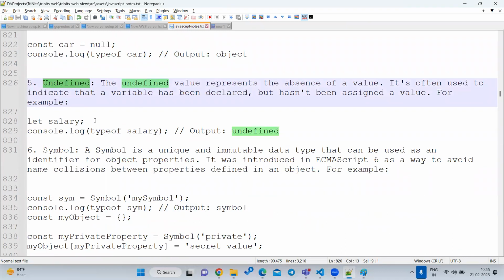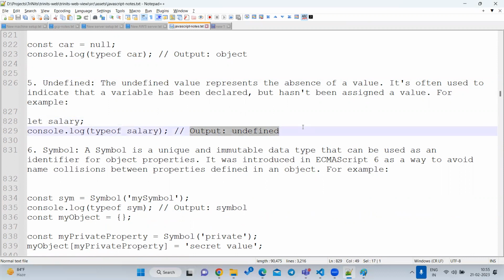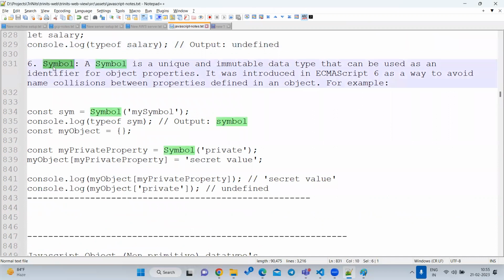So undefined comes whenever you are defining any variable and you are not providing any value. Then what is the value you will get? Undefined. What type will the typeof operator return? Undefined only. Okay, and the last thing is called symbol.